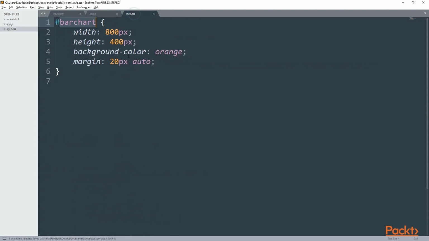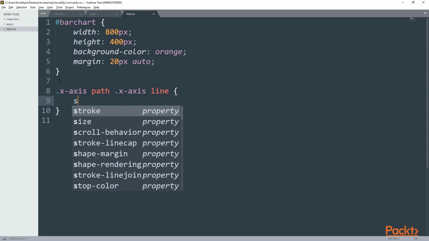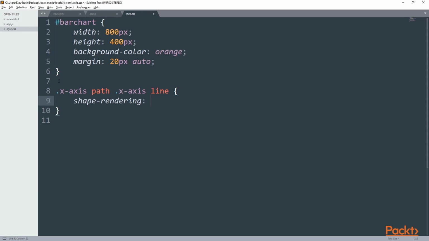Let's continue with style CSS. So I want to make the axis a bit bigger. You will need to select the x-axis path and the x-axis line. So let's just write our classes. The first one is going to be x-axis and path, and the other one is going to be x-axis and line. Here I'm going to add the property crispEdges, and this will make the lines crisp and clear, which is what I need. The last thing that I'm going to do is to have the x-axis text with font family of sans-serif.